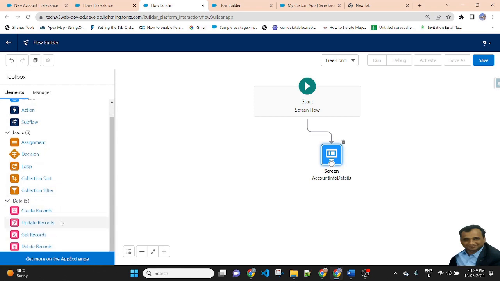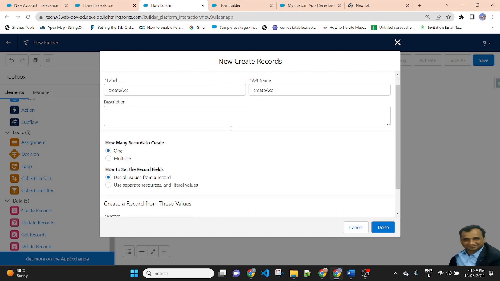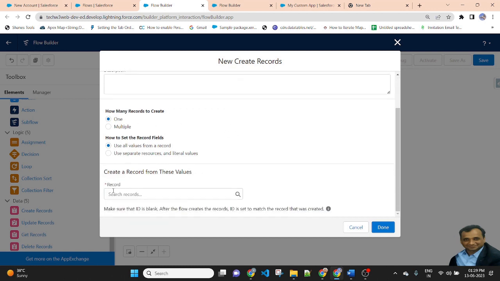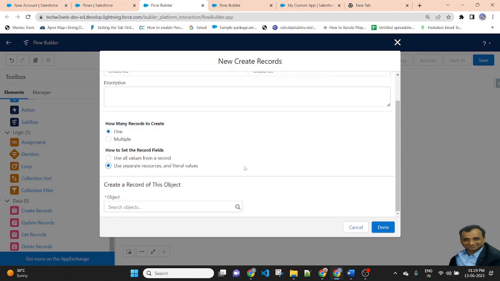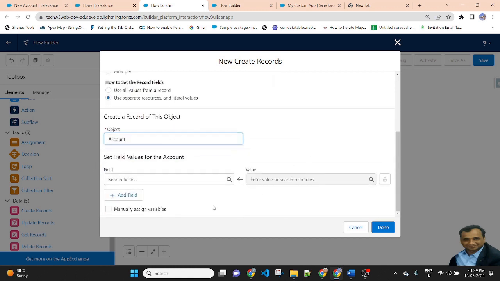After that, we will create a record of account. So on the left-hand side, drag and drop Create Records here. Create Account. I will create one record. Here it is asking to choose the object name. So I am creating an account. First, you need to select this option, use separate resources. Account will be account. This is the account. I am selecting account.